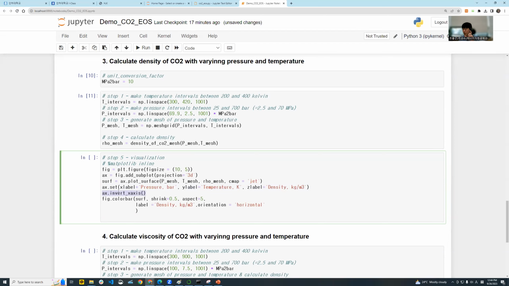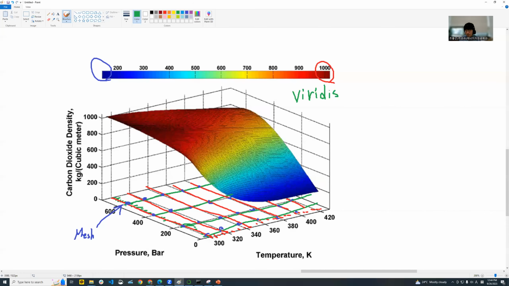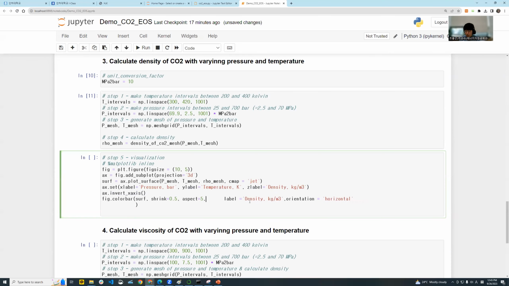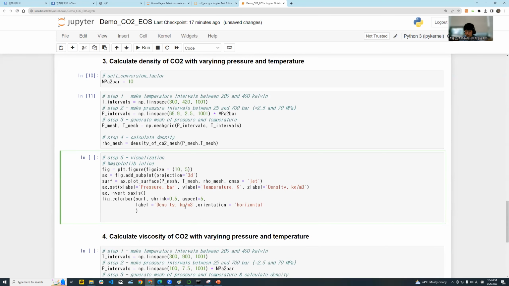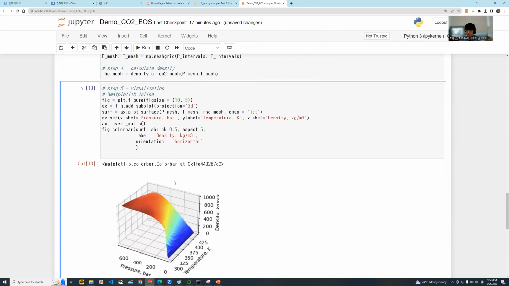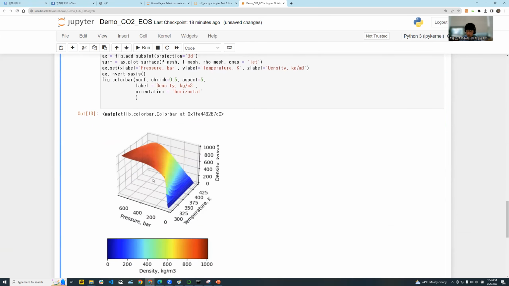I found that to make the same figure as the reference, we have to flip the x-axis, because it's getting large in this direction, and this is also getting large in this direction. This is not a typical 3D visualization, so that's why I had to flip the x-axis. This is a minor change, so you don't have to care much about it. And then lastly, we can also provide a color bar so that we can indicate the value of each color. Okay, so if you hit enter, then we have a response surface of the density.